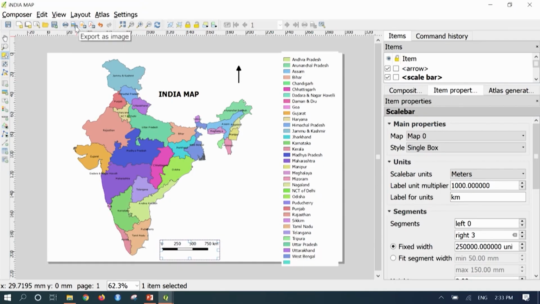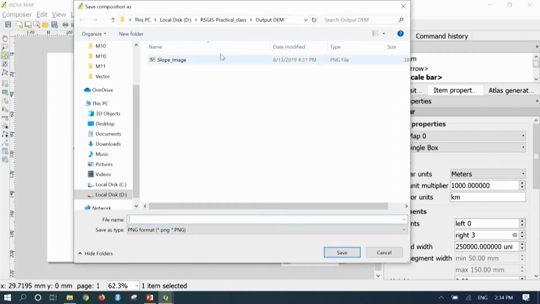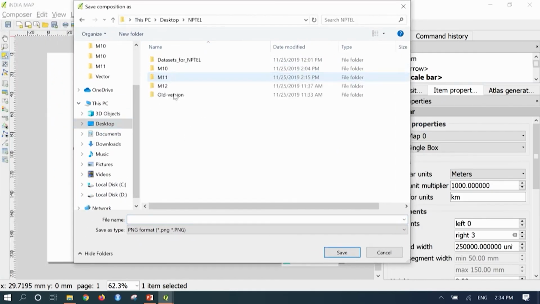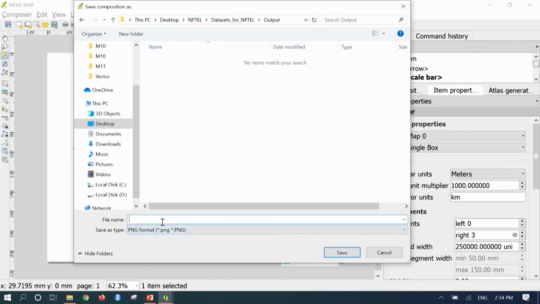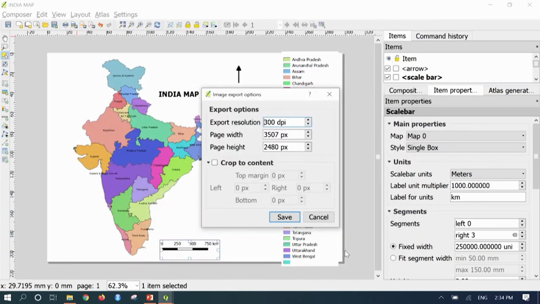If you go to export as image, it will ask where you want to export. I will say on the desktop, in the NPTEL folder, datasets, output. Here I want to export as India map. Here you can also adjust whether it is a PNG or JPG or any other format, or TIFF also can be done. Right now I will export into a PNG format and then press OK.